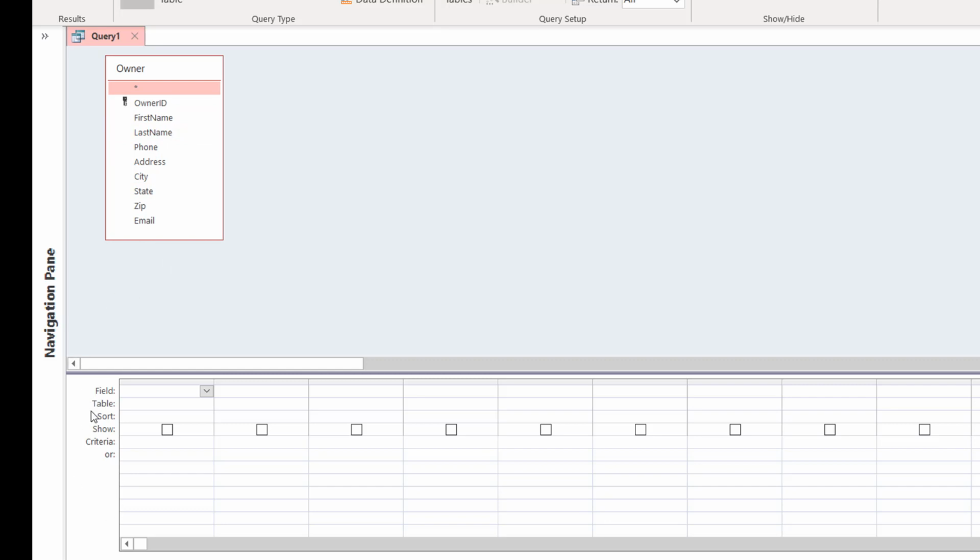So this top part is our field list where all of our fields are shown. And at the bottom, this is our design grid. This is where we actually create the query. This is the data that we pull from. This is where we create the query. All right, so to get started here, we don't have to use all of our fields that are listed there to create our query. We can pick and choose which ones that we want.